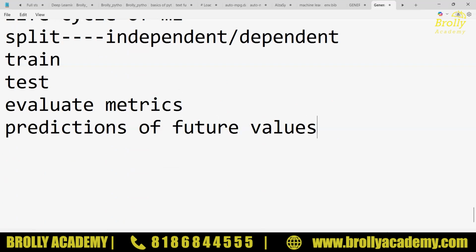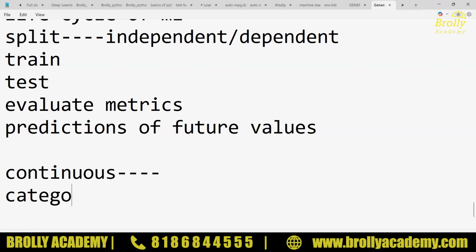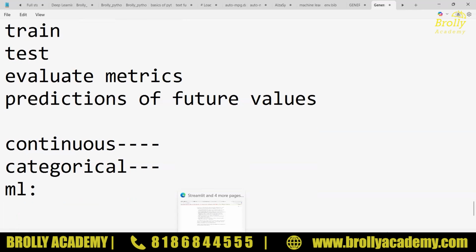Before understanding the data sets and the training model, whenever you have continuous data, what kind of algorithm do you need to use? If it is categorical data, what kind of algorithm do you need to use? How can we understand all those things? ML plays a major role because, based on the past data, it will predict the future. We already saw one particular example.